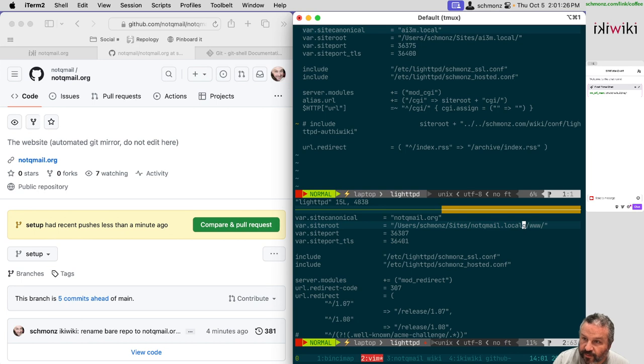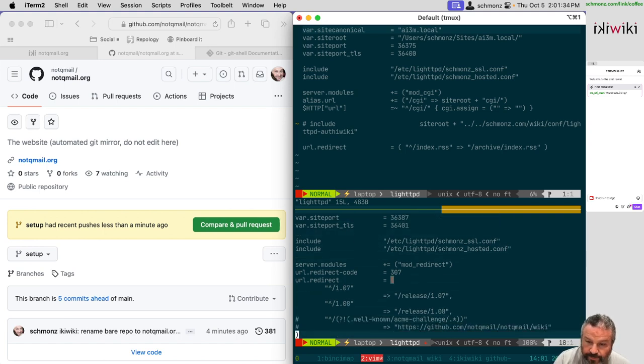I'm going to call it notqmail.local. Need to figure out numbers for that. This is the same.